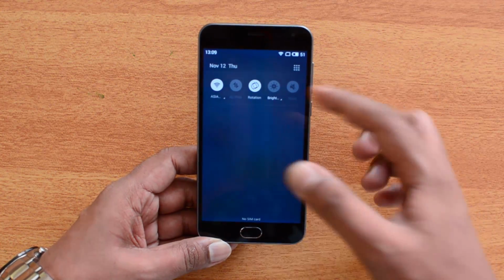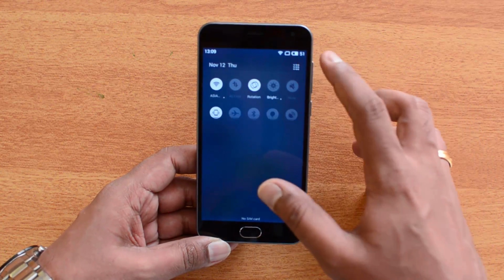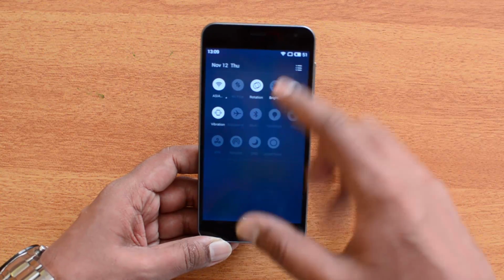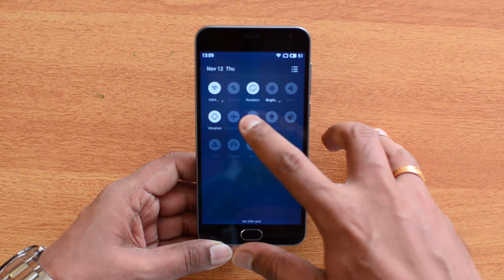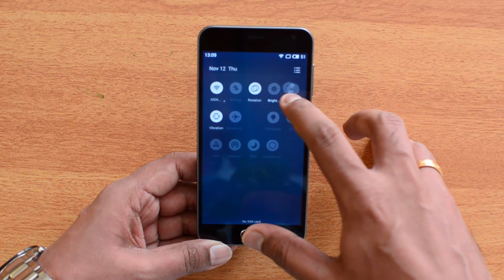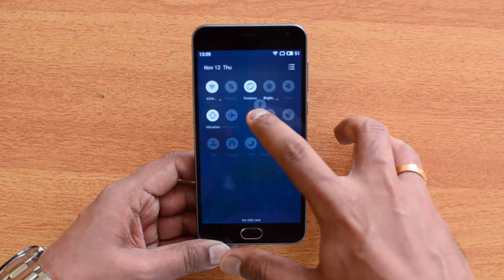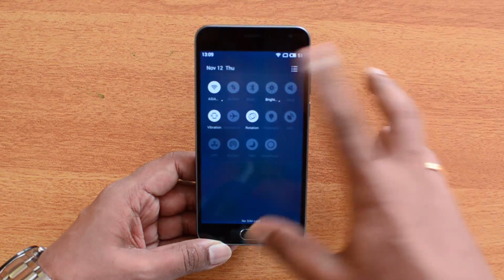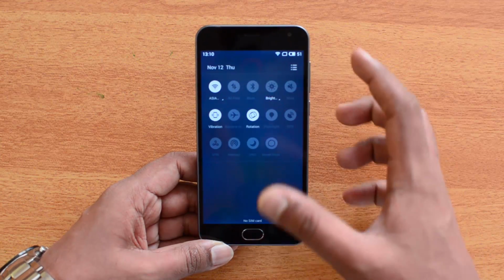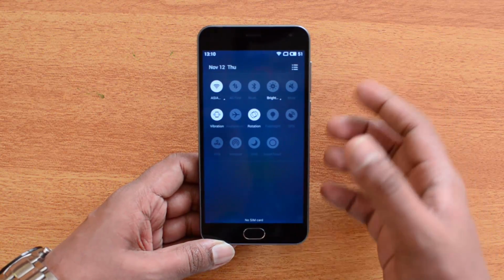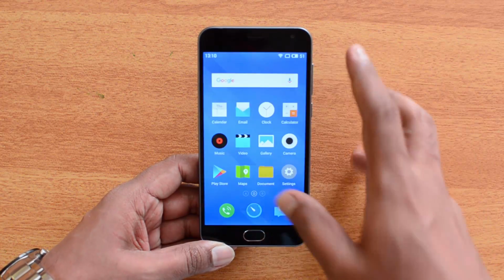Here we can see the notification center has 5 quick toggles. You can click here to expand the toggles. Here we have the list of all toggles available. Now if you want to quickly rearrange these toggles, just press and hold any toggle and rearrange them. Now you can see I'm rearranging some of the toggles. Instead of screen rotation, I'm changing it to Bluetooth, and similarly you can press and hold any toggle, move it around and place it wherever you want. That's one simple option.